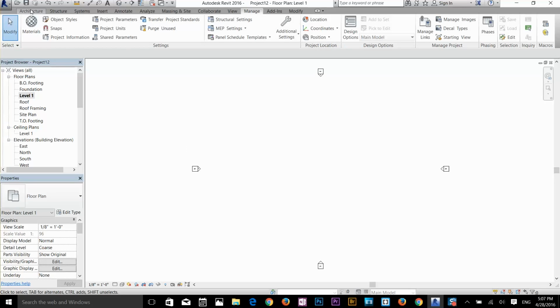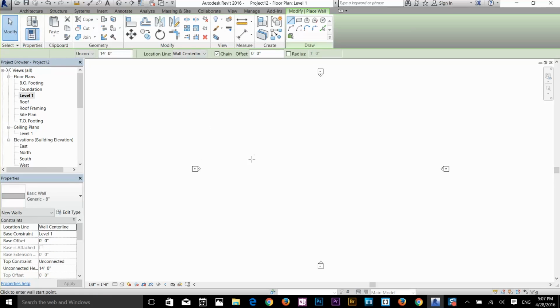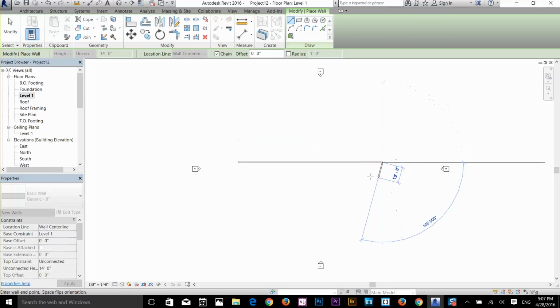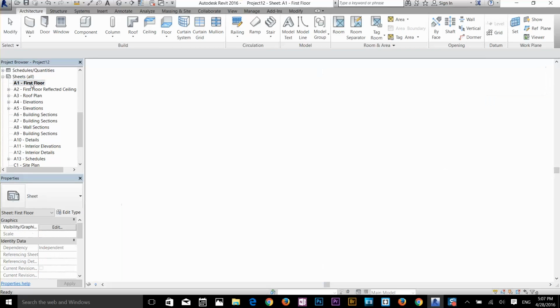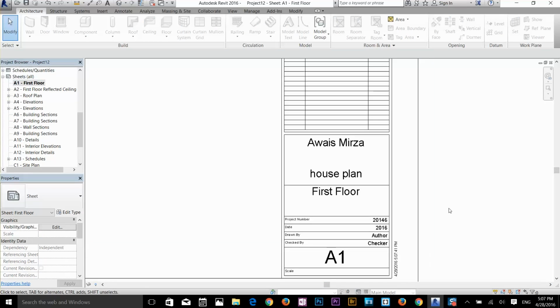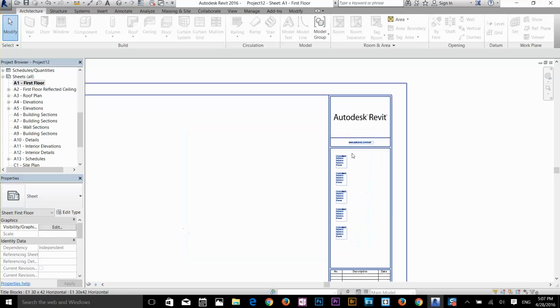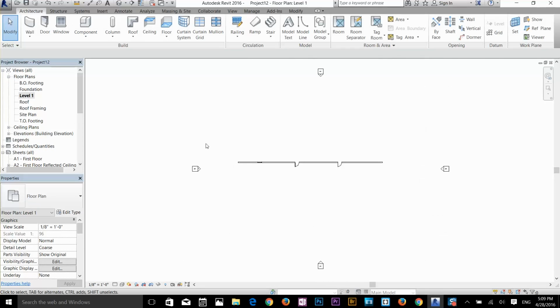And I'm going to go back to my architectural, and I'm just going to make a wall here to show you guys what's going on with the plan. And now in the sheets, if you go to your first floor plan, you see all the details have been changed. Awais Mirza, house plan, first floor, project number, date, author, check, all that stuff is available here, and it's been changed automatically. Floor plan.